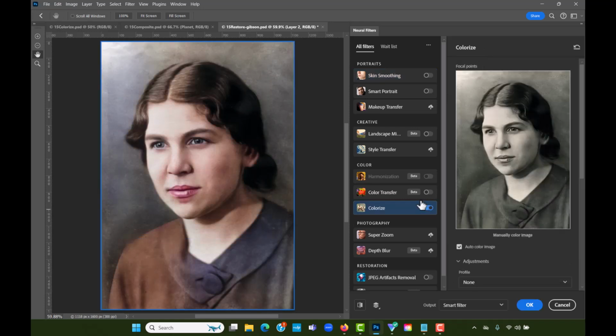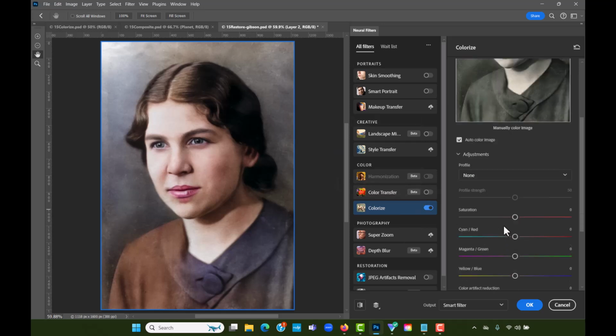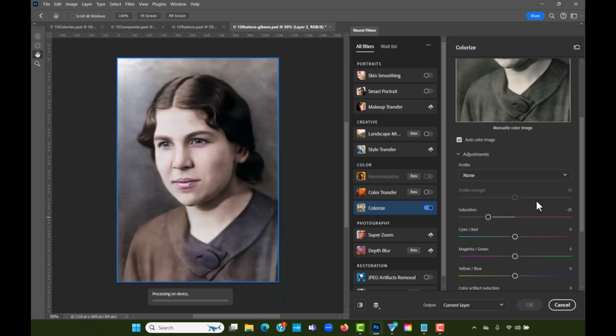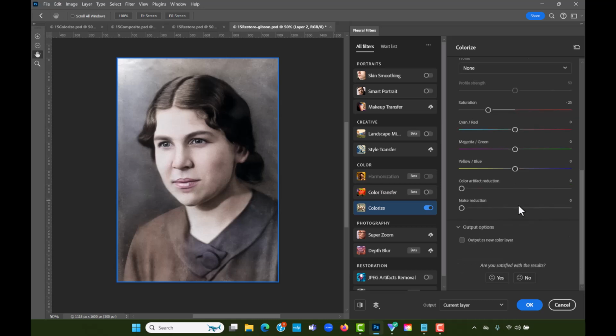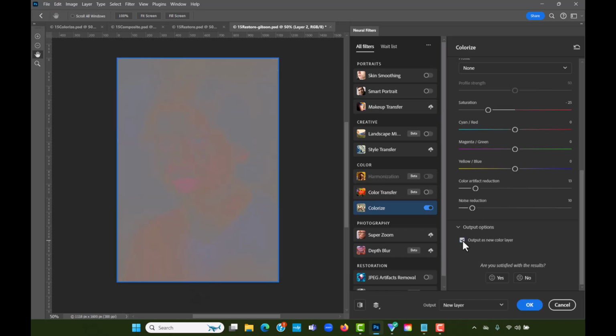It does a pretty good job. It's not exactly what I was looking for. To reduce the intensity of the colors with this filter, I will adjust the saturation level to the left. And I'm going to choose color artifact reduction. I want to see if this helps at all. And noise reduction. And I do want to output this as a new color layer. And I'm going to select New Layer Masked and the OK button.